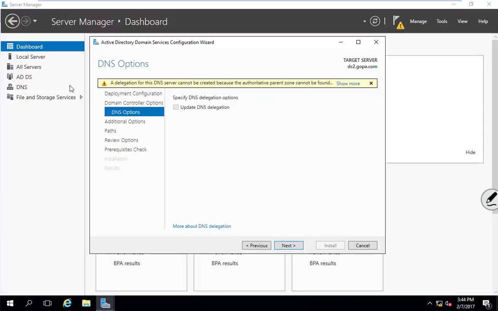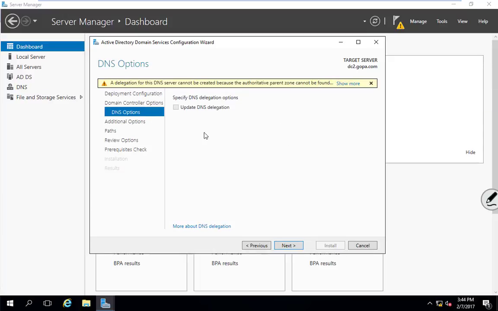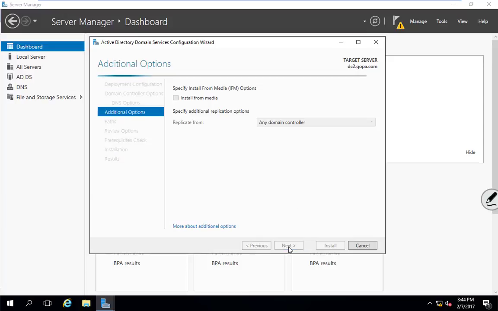You might get an error about this. It's just a warning. A delegation for DNS servers cannot be created, blah, blah, blah. That's okay. We already have a DNS server, so this one we can actually skip past.